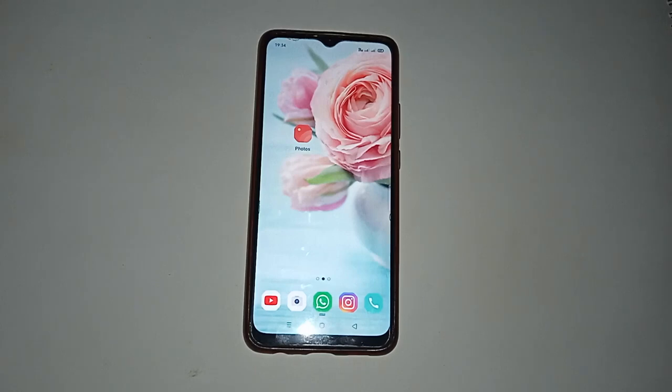So today's video title is how to remove name lock in a Realme phone. So let us start our video.